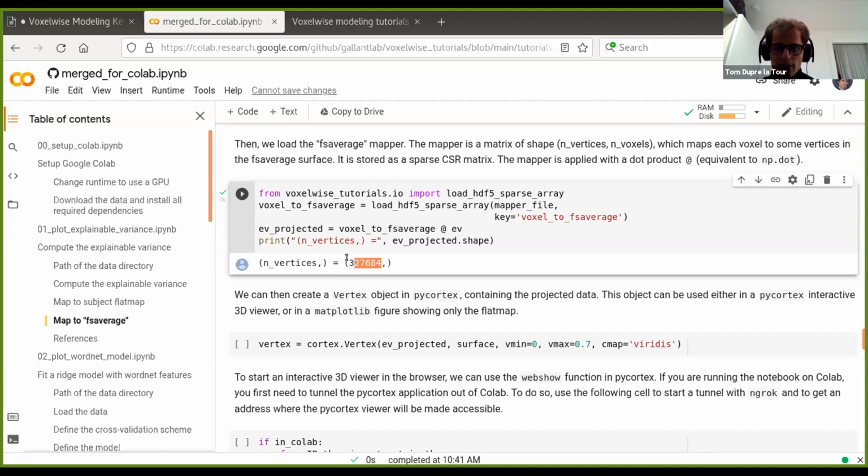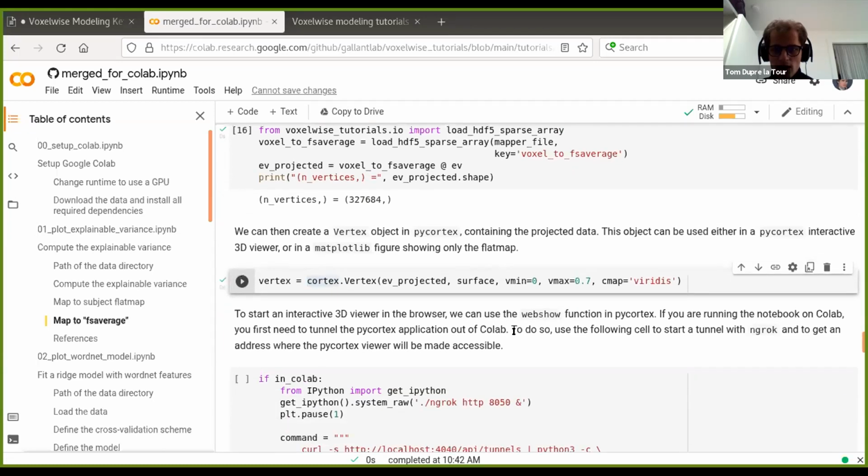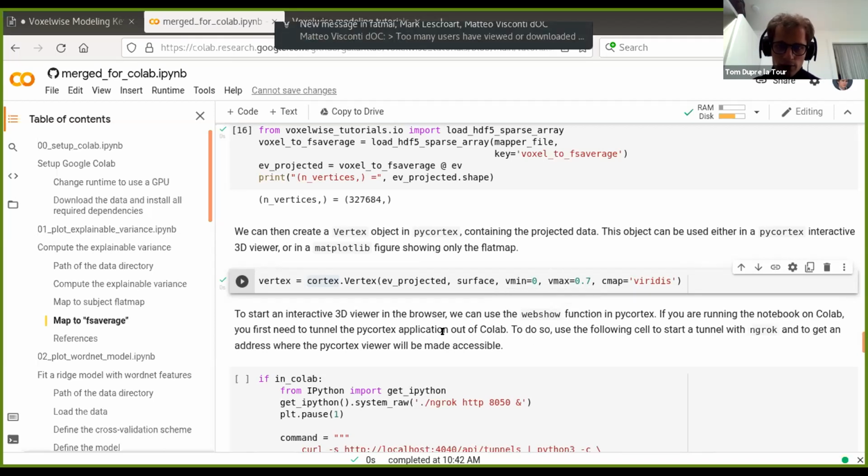And now, instead of 84,000 voxels, we have 300,000 vertices, so each point on the fsaverage mesh. And we can use that with PyCortex to create a vertex object that we will use for visualization. I'm going a bit fast here because we will not use so much PyCortex, but I really want to highlight that this is an extremely powerful tool.